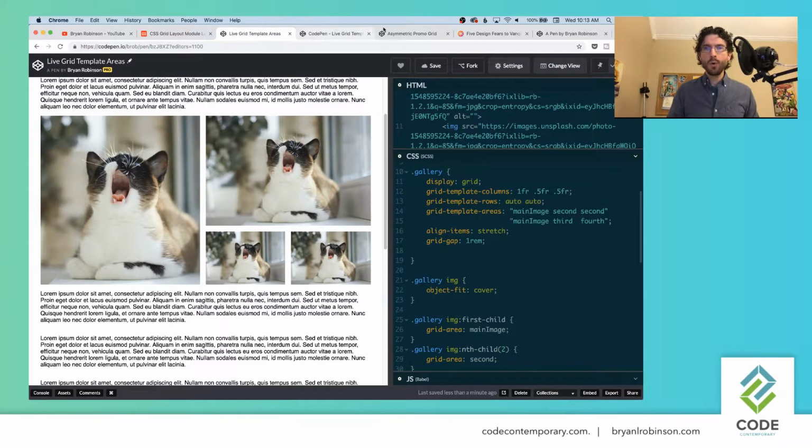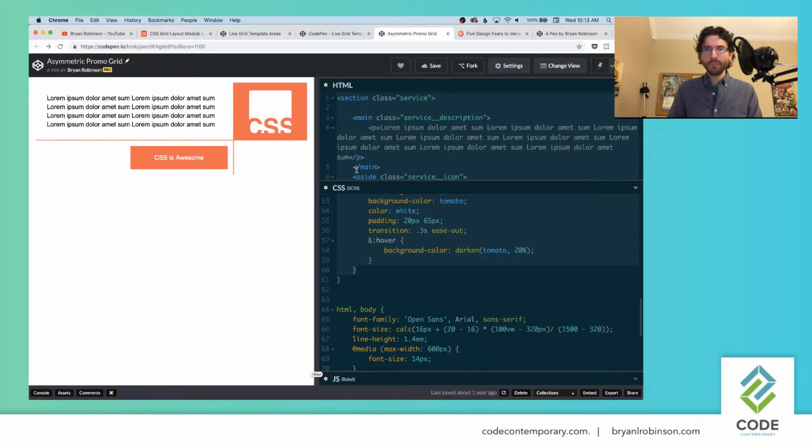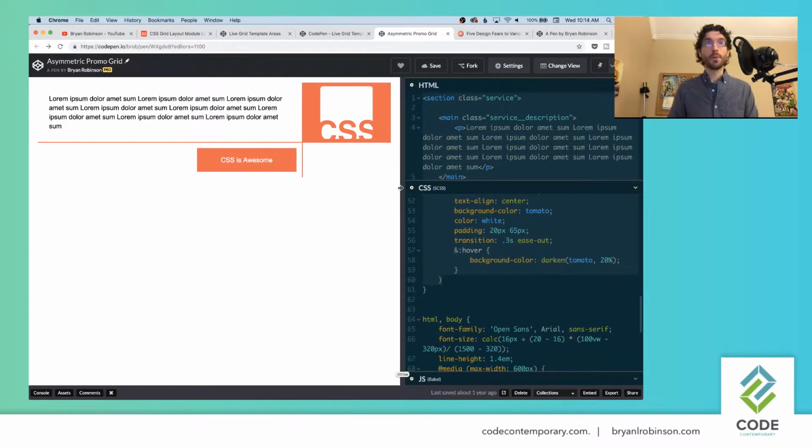We're going to go ahead and move into another example. This is what I like to call an asymmetric promo. So in this case, we're doing kind of a cool color match where those two, they're actually tomato, the CSS keyword tomato, background colors are matching up. And it's kind of an interesting way of showing some extra white space built into an area.